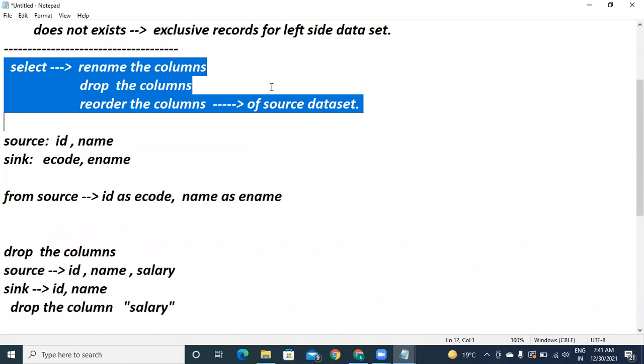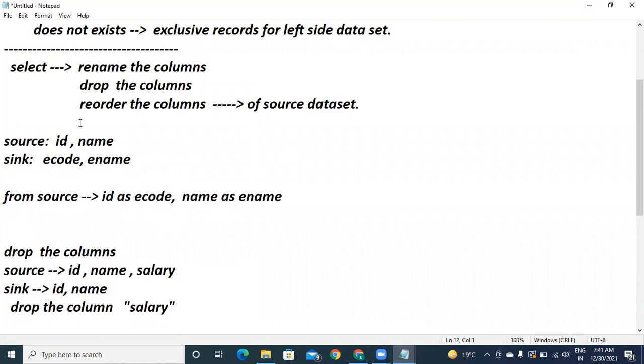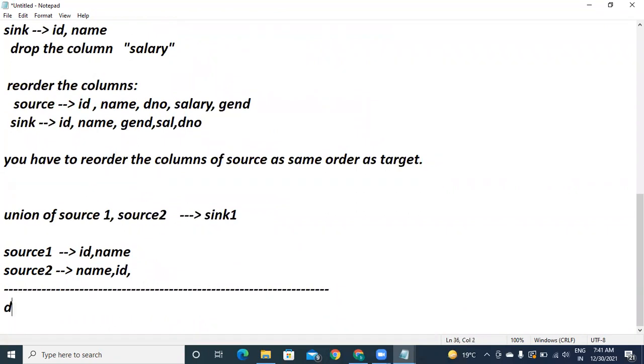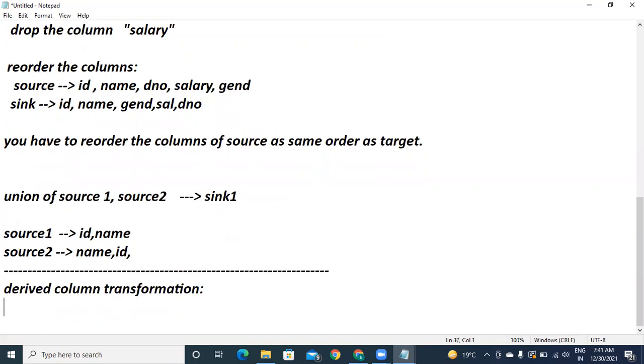But what is the limitation of this select transformation? You cannot generate any new fields. So to generate new fields, you have another transformation. That is the derived column transformation. The transformation name itself is derived column.